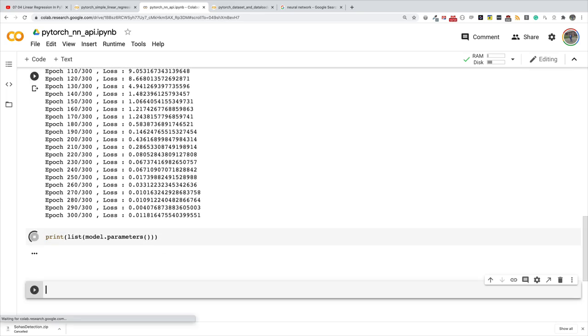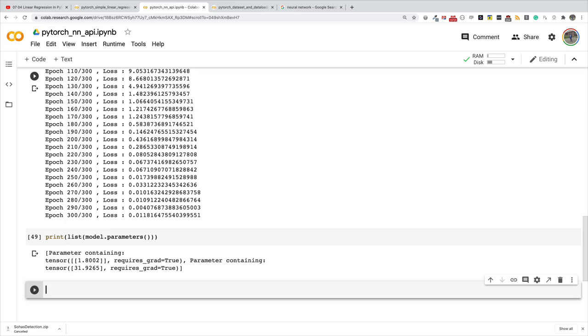So let's see what we get now. So yes, we can stop here because our weight is supposed to be 1.8. We have 1.8002, which is fine, and our bias is supposed to be 32. We have 31.9265, which is also fine. So the question is, how do we make a prediction using this model?